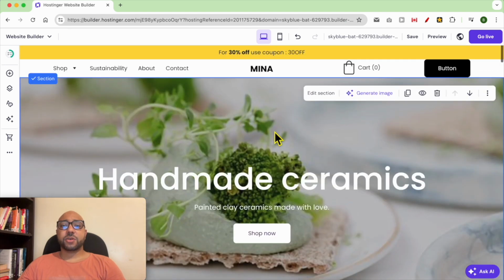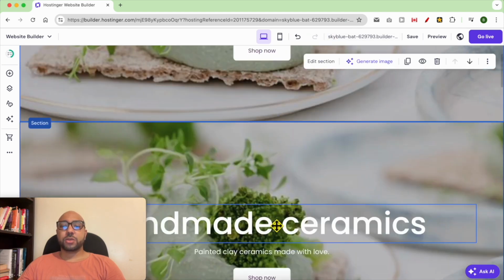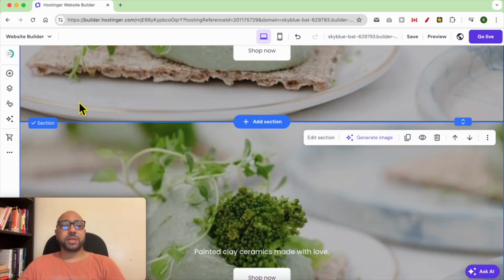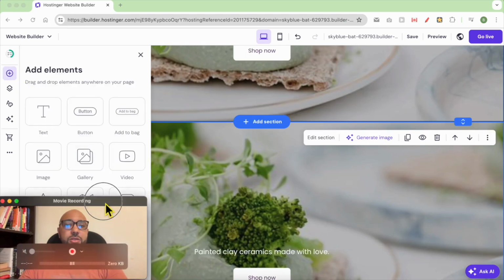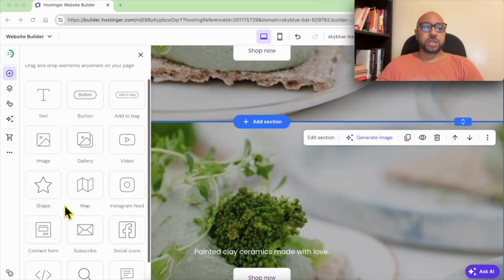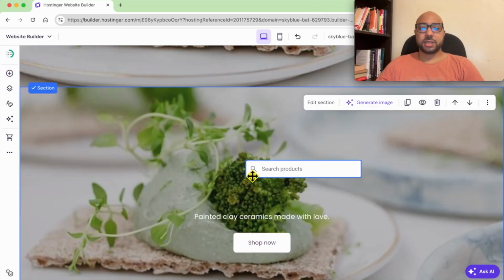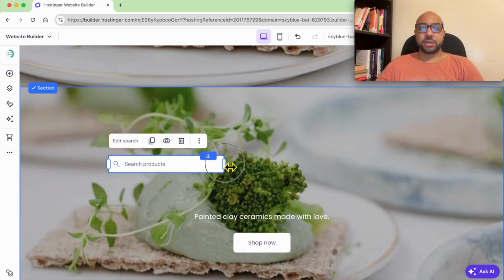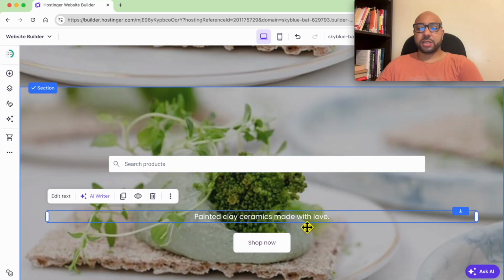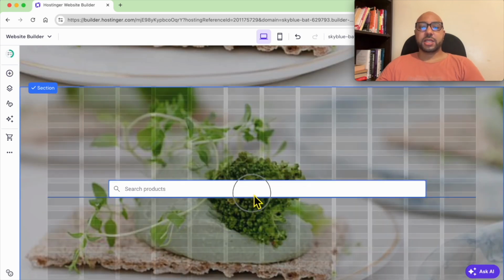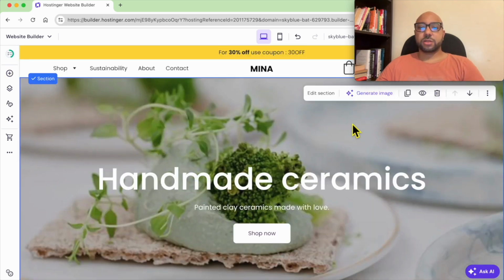And let's say for the desktop, you want to show a button like this one. And for the mobile version, you want to show, for example, a search bar. Just add a product search bar like that. Make it bigger and delete these elements. Now go to the first bar.